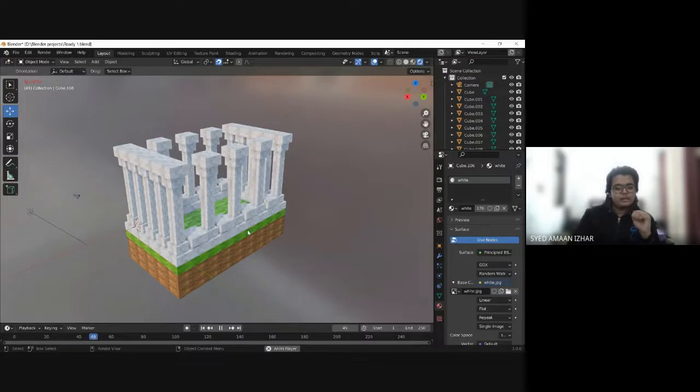As you can see, the white blocks fell because I made them active blocks. The green and the brown ones didn't fall because I made them passive blocks. They are not affected by anything, the software.